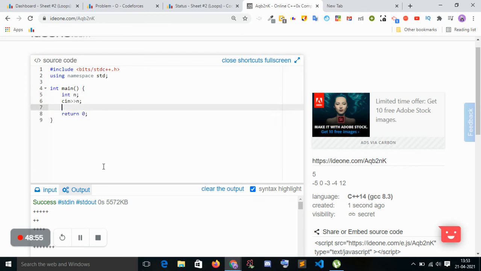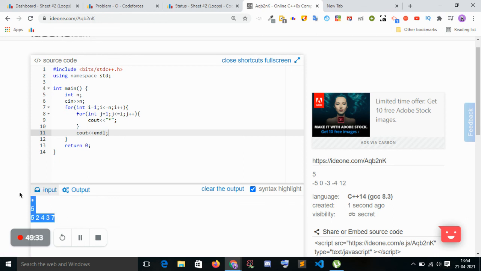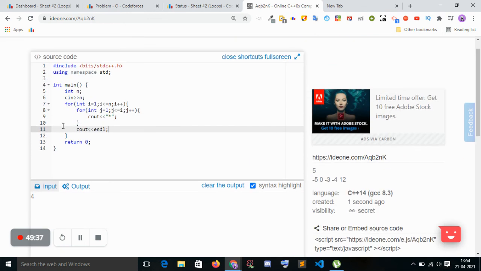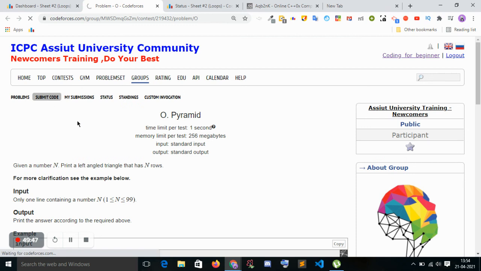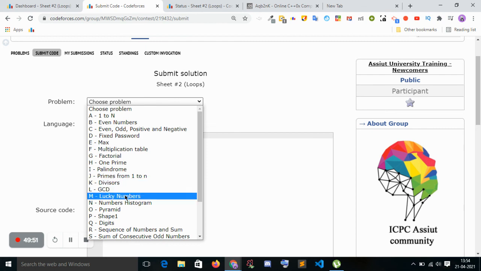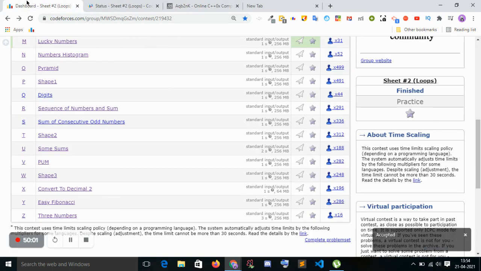Int n, for int i equal to 1, i less than or equal to n, i plus plus, for int j equal to 1, j less than or equal to i, j plus plus, cout and cout endl. If it is 4, you can check it. I think something like that. So we'll submit the code. Problem O, pyramid. Our code is accepted here. This code is also accepted.